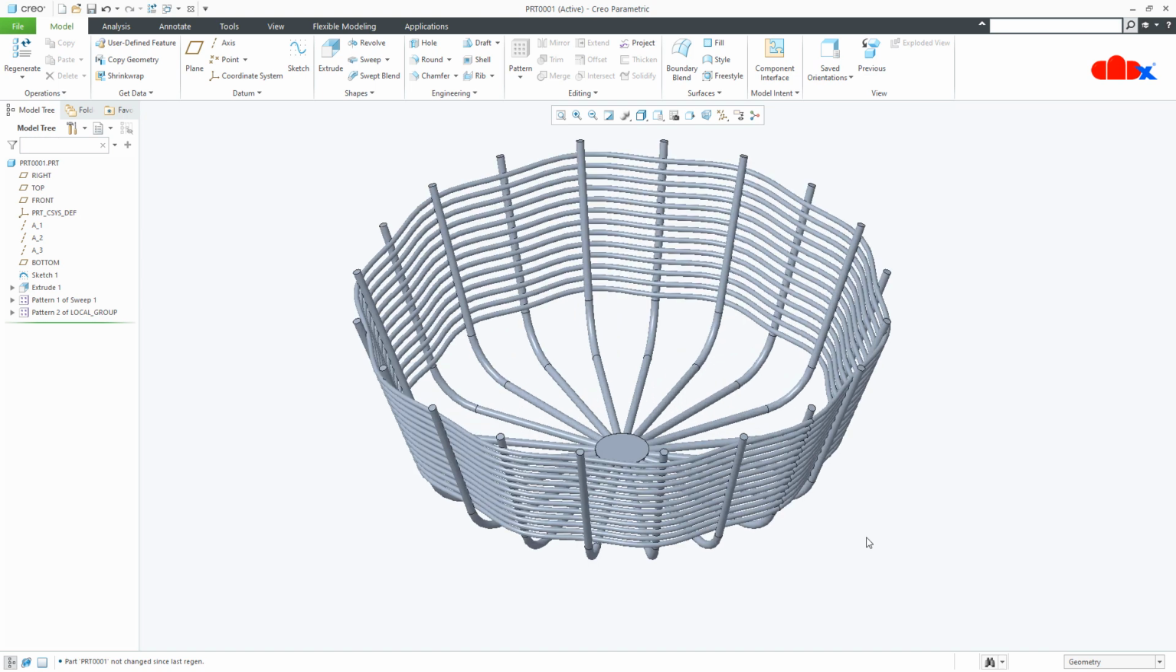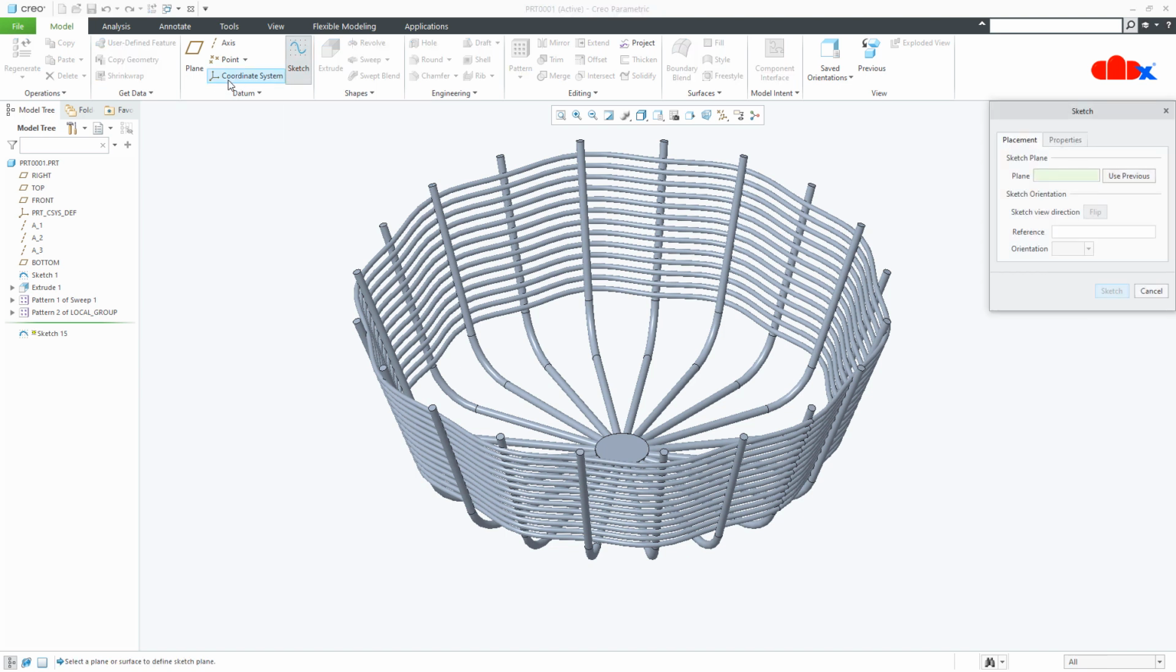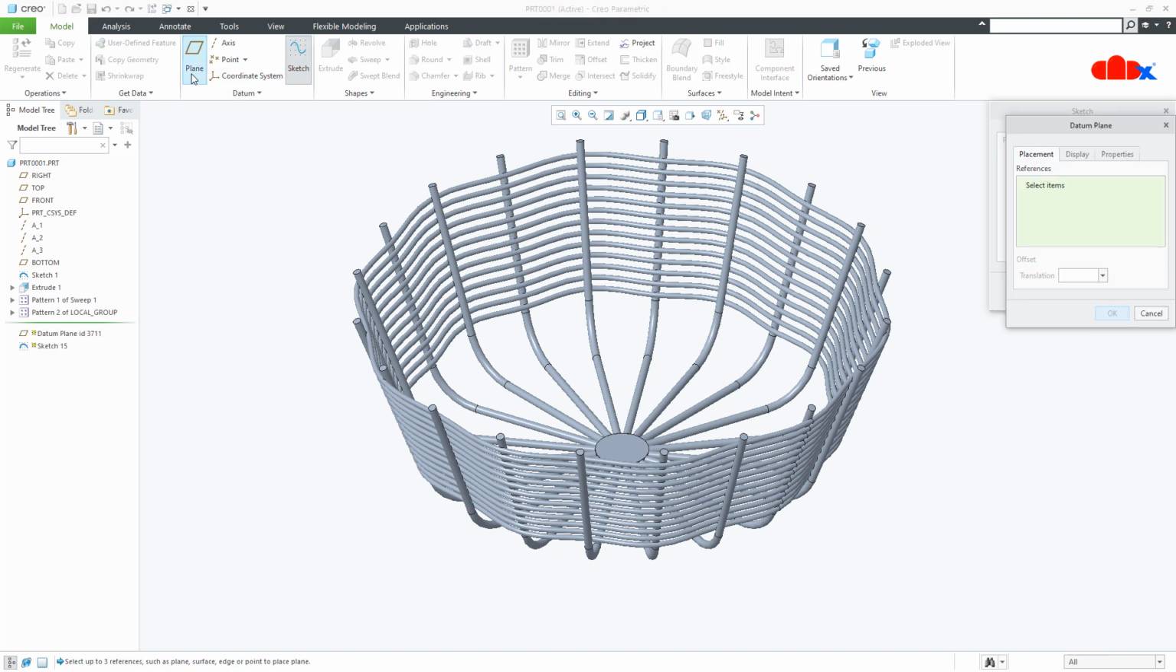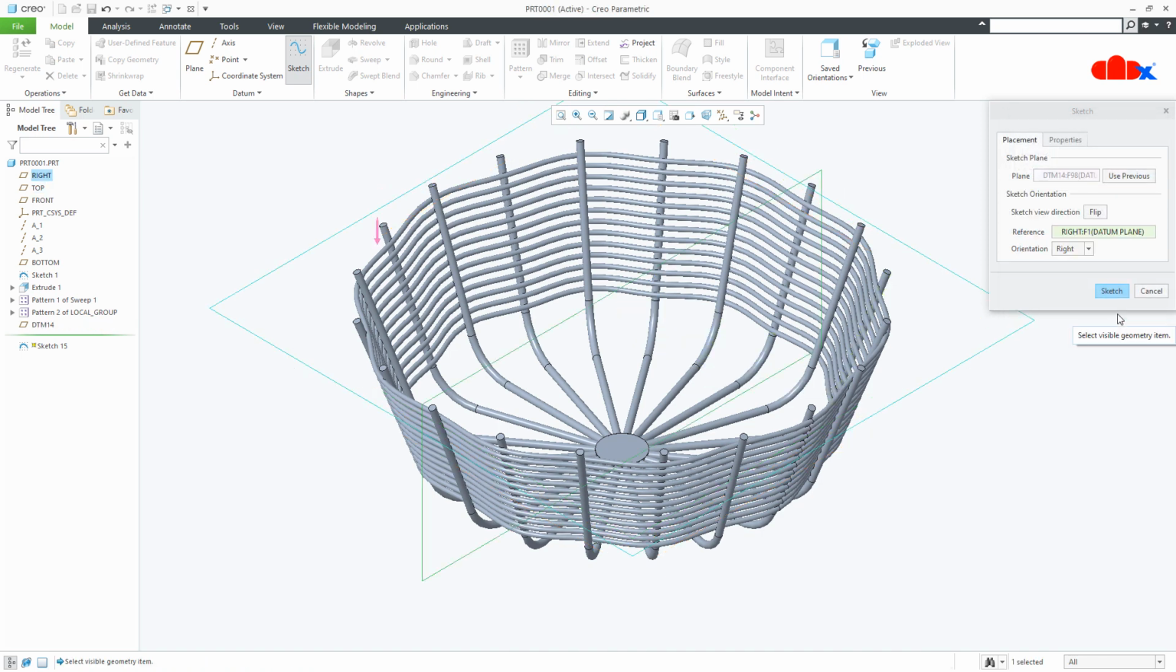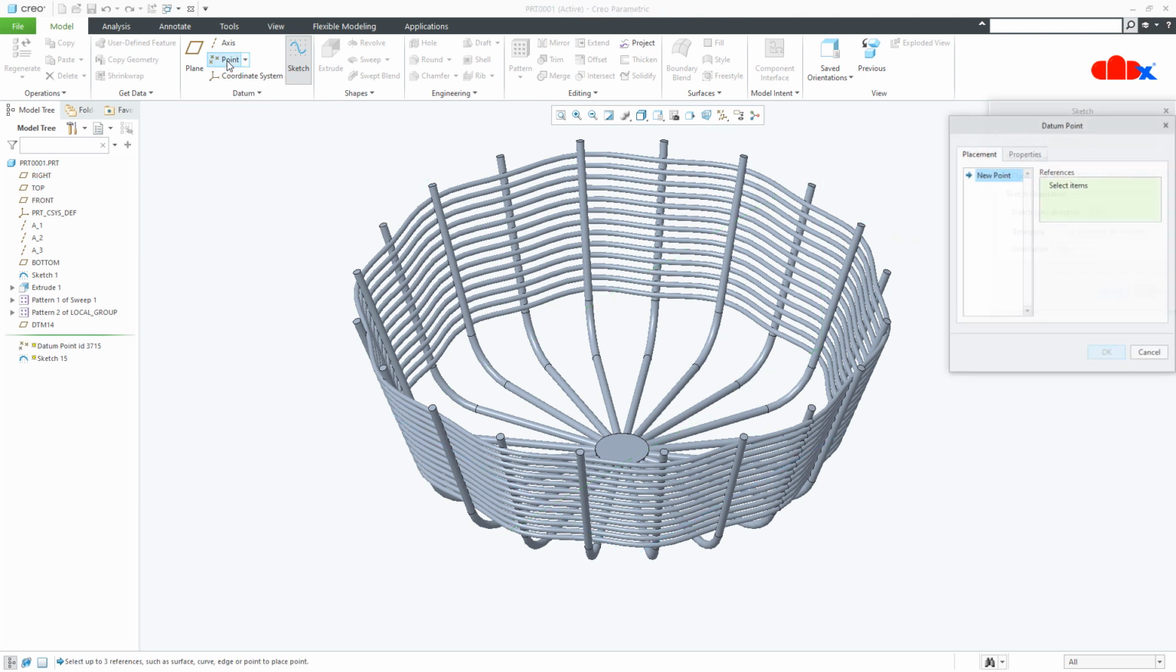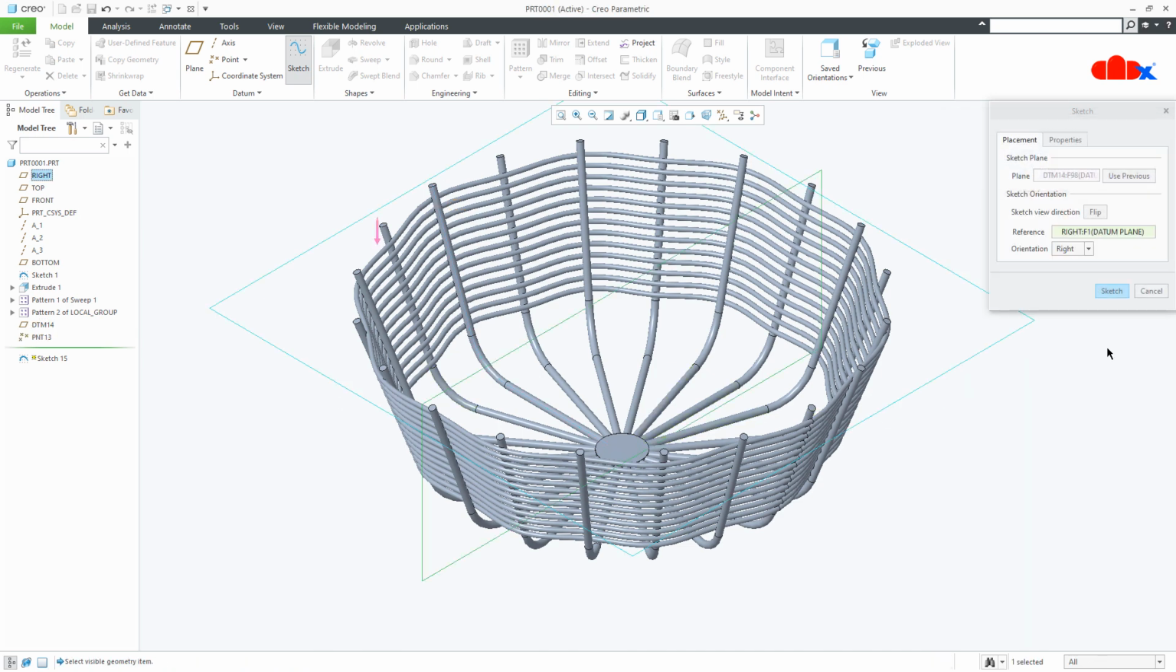Now follow the same procedure one more time. So go to the sketch, then create a datum plane within the sketch. Select reference as top datum plane, move it down, and this time this value will be 4. Say OK. Then go for a datum point. Just right click and select this curve. Hold the control key and select this newly created datum plane. Now say OK and go for sketch.